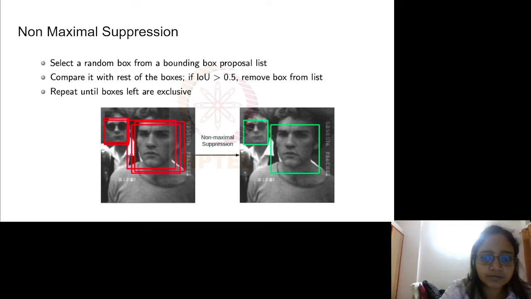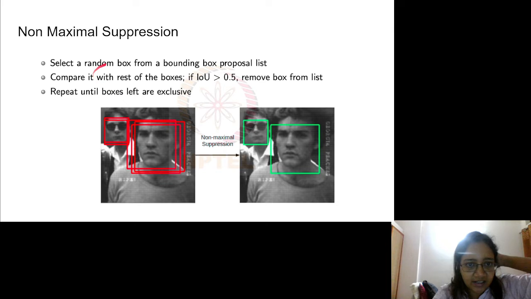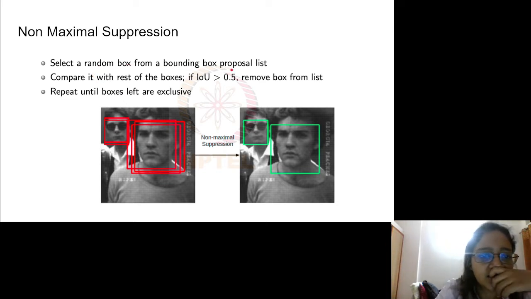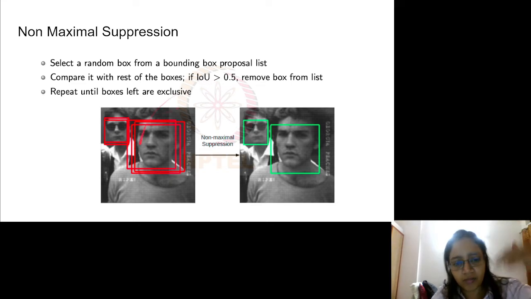Suppose there are five bounding boxes in the image, and you select one of them at random. Suppose we select this one that I'm marking. So select a random box from the bounding box proposal list and compare it with the rest of the boxes. I compare it with all the boxes that are there, and I find the IOU of the box that I chose with respect to all these other boxes.